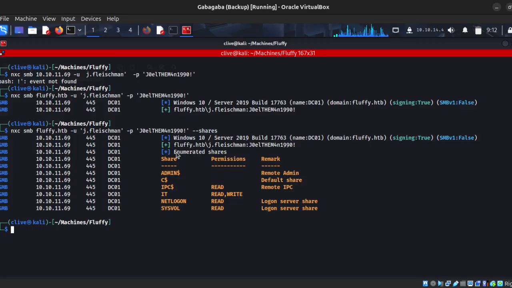The other good thing about netexec is that we are able to see permissions, so we understand which shares we can utilize. For this situation, we can notice that on IT we can read and write. So what are we going to do? We are going to sign in, then see what we can find in that share. I'm going to use smbclient.